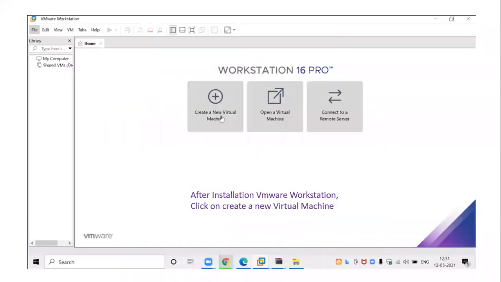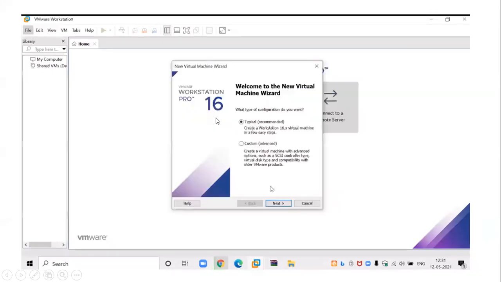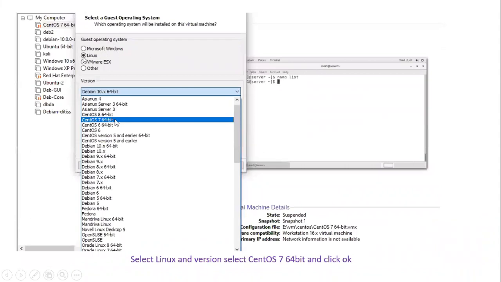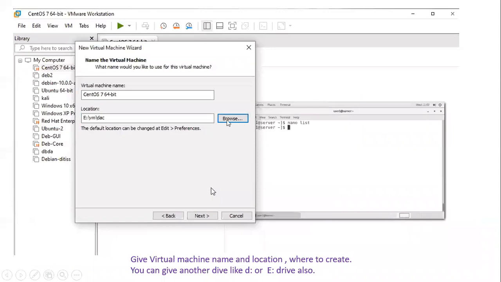So let us start. After installation of VMware, click on Create New Virtual Machine here. Then select Typical (recommended), click on Next, then select I will install the operating system later, click on Next, click on Linux operating system and select CentOS 7 64-bit and click on OK.